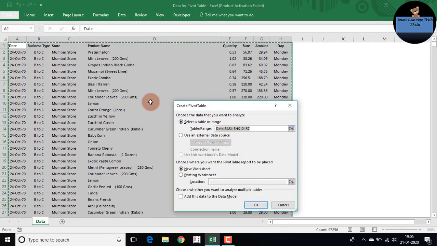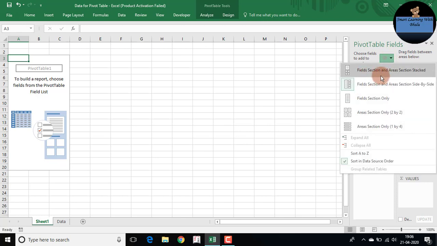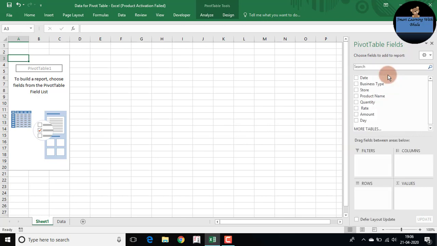You get the range here, which is from 1 to 157. That was my whole data, and I want it in a new worksheet because it makes the data clearer. I'll select new worksheet and click on OK. So I have a pivot table, and a new tab has been opened. I have some pivot options here. First I'll make it more simplified. I'll go to field selection and choose the first option because it's more simplified, and you get the columns here: filters, columns, rows, values.